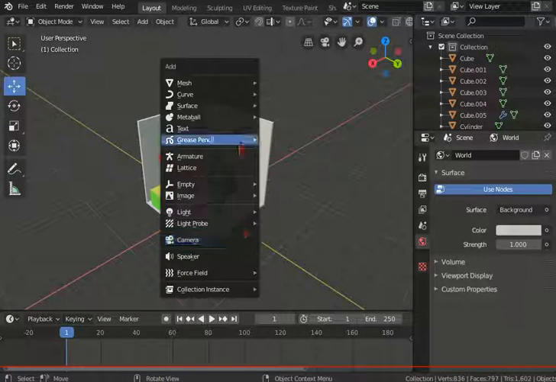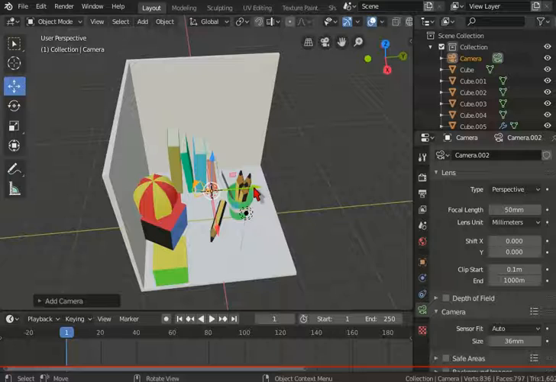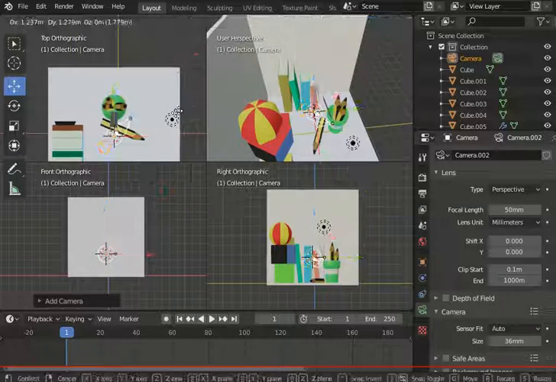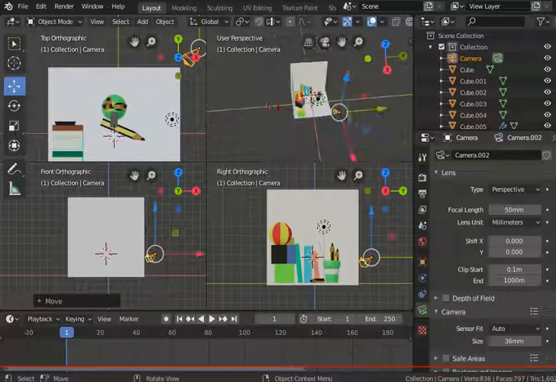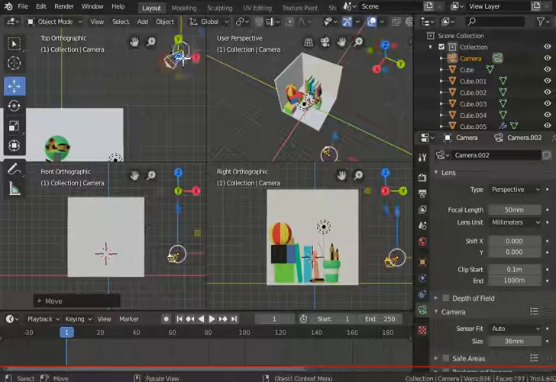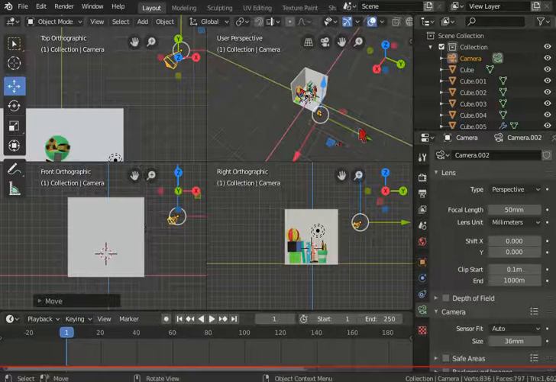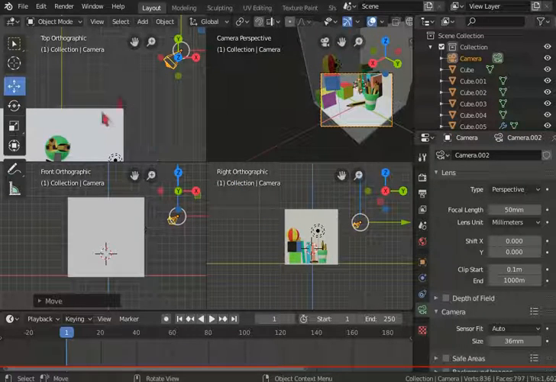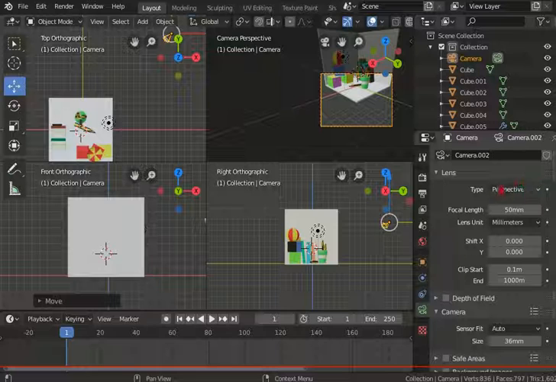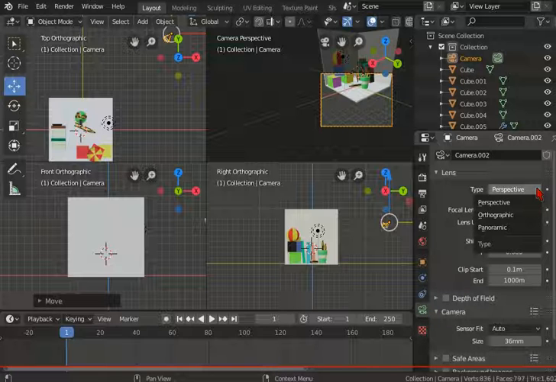So add a new camera, and this camera I'm going to pull aside. Press G somewhere here, somewhere there from top view. I'm going to increase a bit there, and then press 0. It's still not there, so you change the type of camera here from perspective to orthographic.